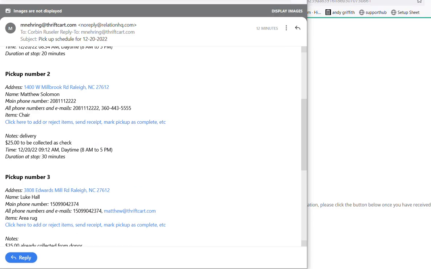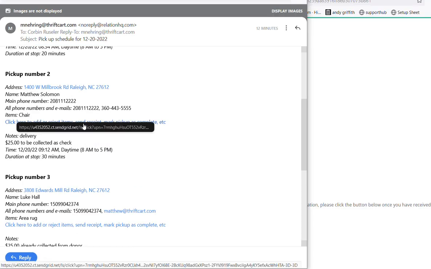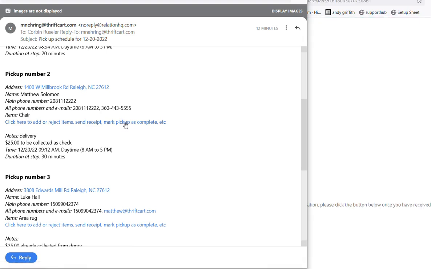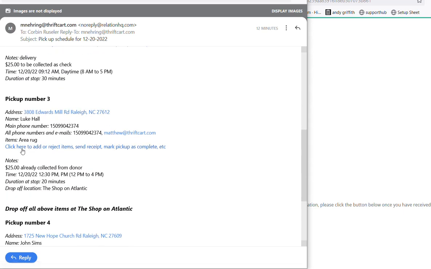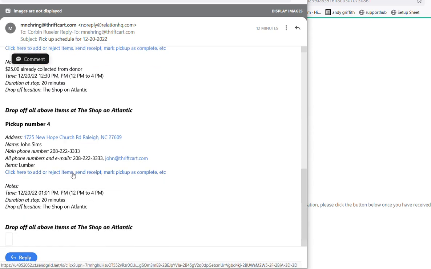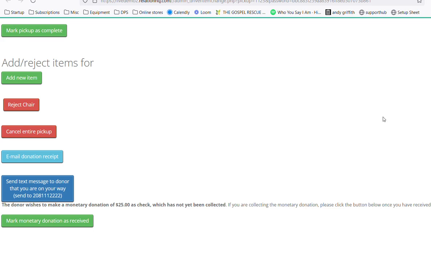When the driver selects the link to add or reject items, send a receipt, or mark a pickup as complete, that should open up a page on their phone browser specific to this stop. So when they arrive at the next stop, they should select the link that is unique to that stop, so on and so forth. Let's take a look at what they might see on their phone browser upon selecting the link. At the top, there may be the option for them to mark the pickup as complete.